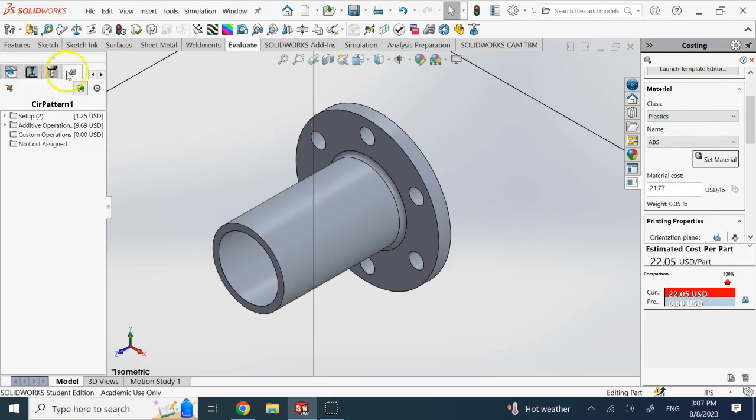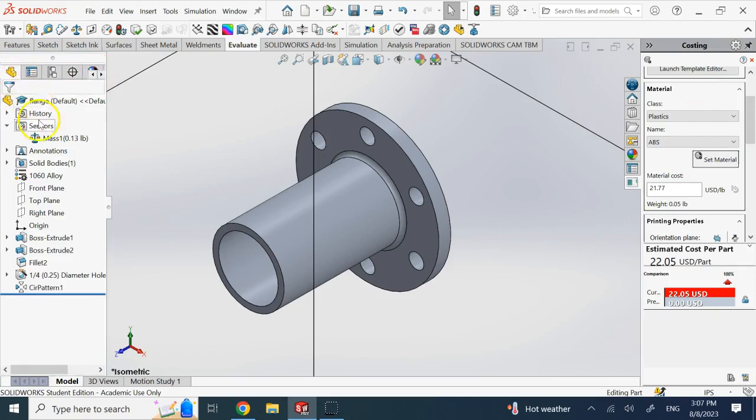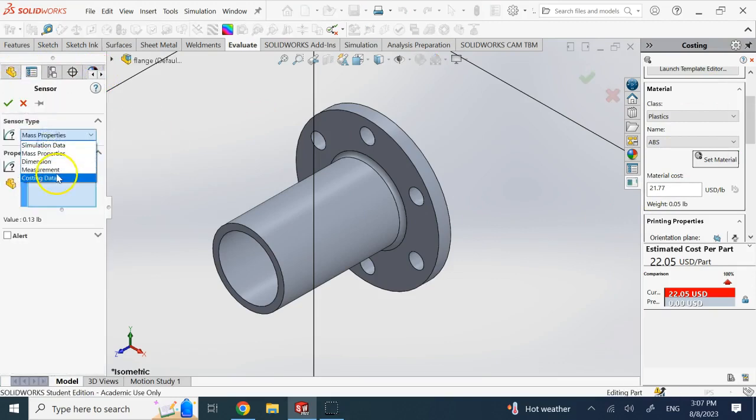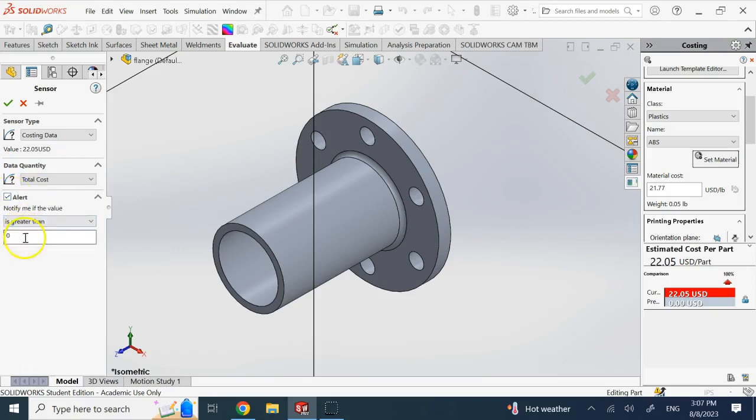I can go ahead here and add a sensor for the cost. If I right click here, say add a sensor, and then go to costing data, I should be able to choose material cost or total cost, because now I have the manufacturing method of 3D printing. I can set an alert and say, anytime this goes beyond $25, go ahead and give me an error.